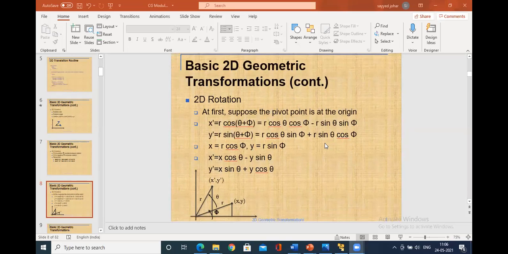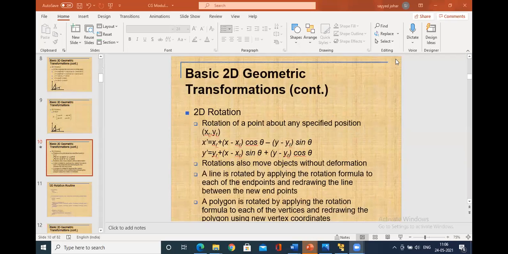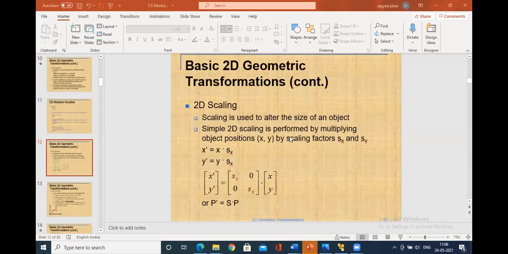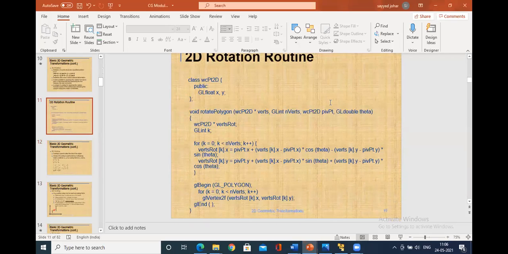So let me not move further. We have one more rotation. Let me go with some other topics. I need annotation here to show you, but I'm not able to annotate, no issues.